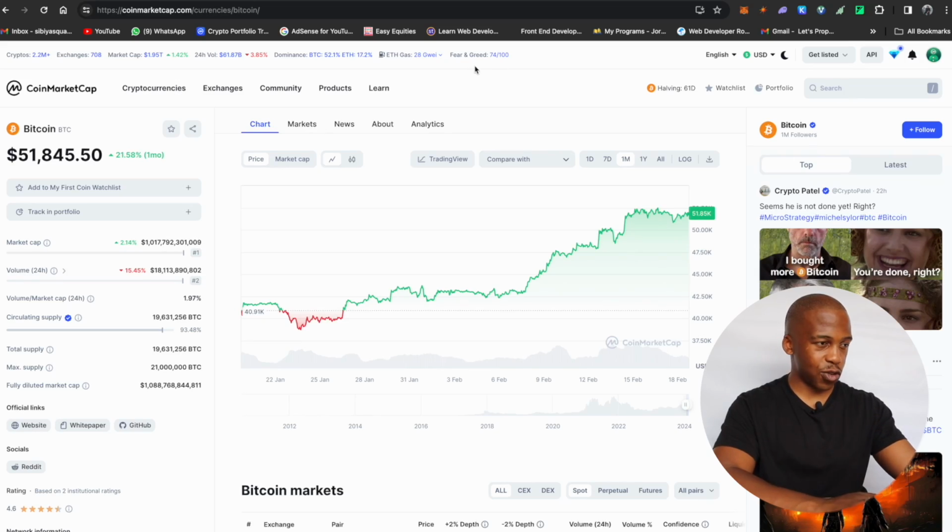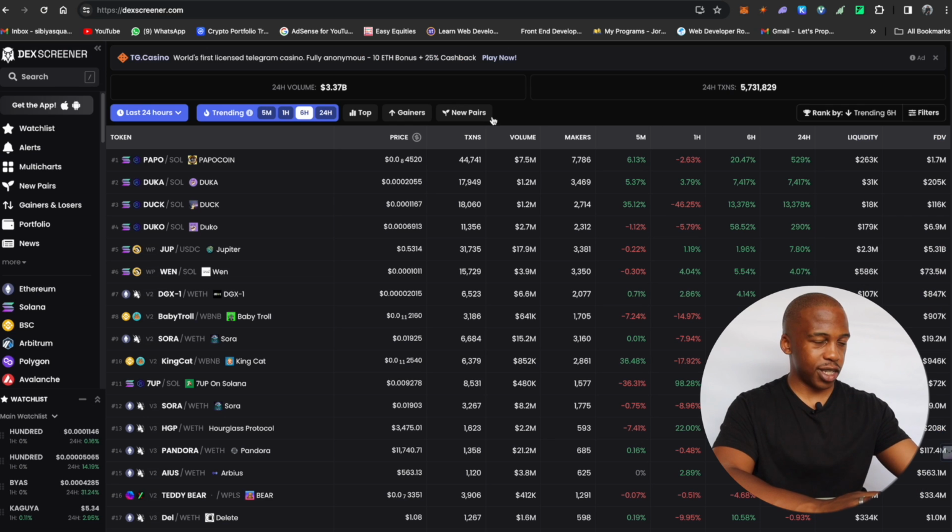So I spoke about CoinMarketCap. This is where I'd go to see different types of coins, or even DEX Screener. So let's go to DEX Screener this time. Currently on DEX Screener, this is the main interface. As you can see here, I have 100 on one of my main watch lists.